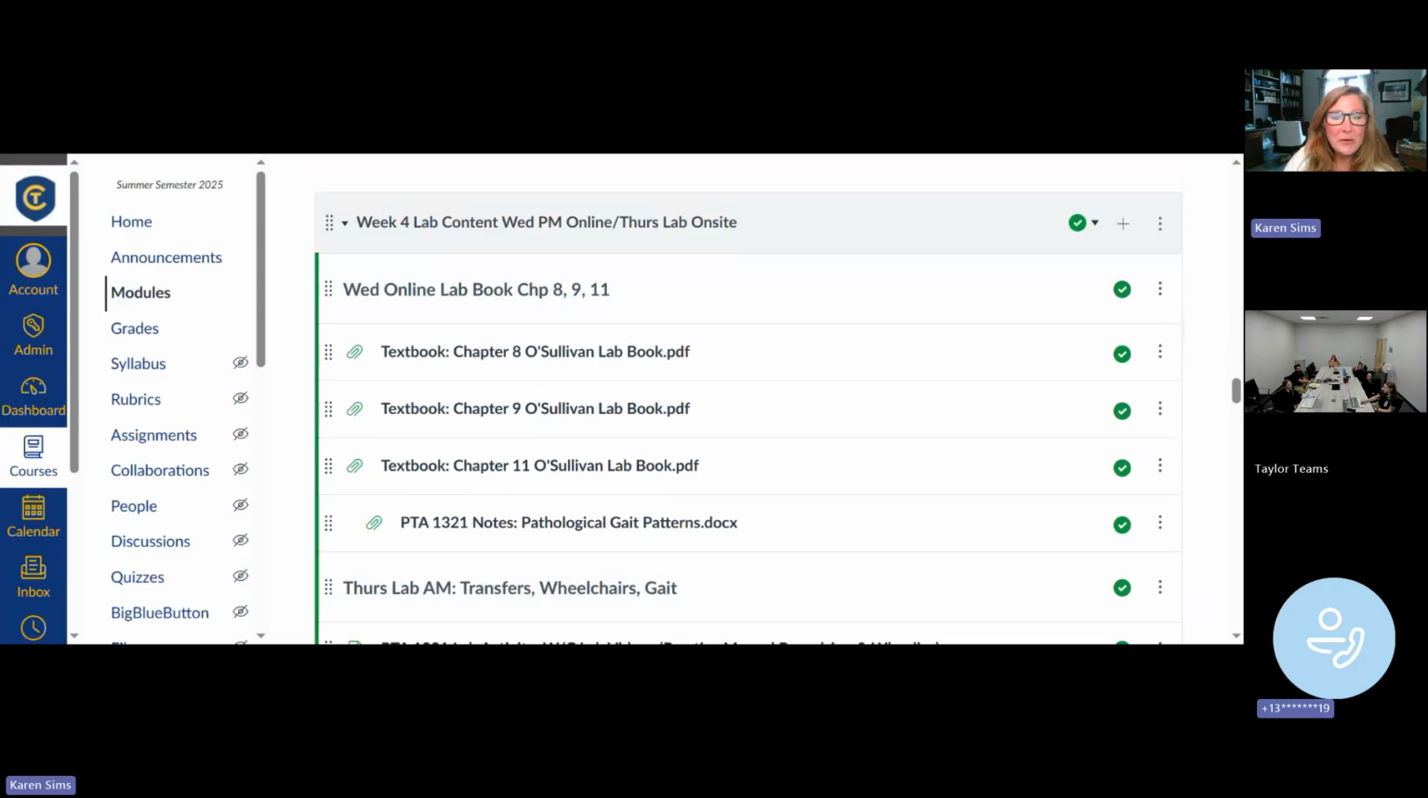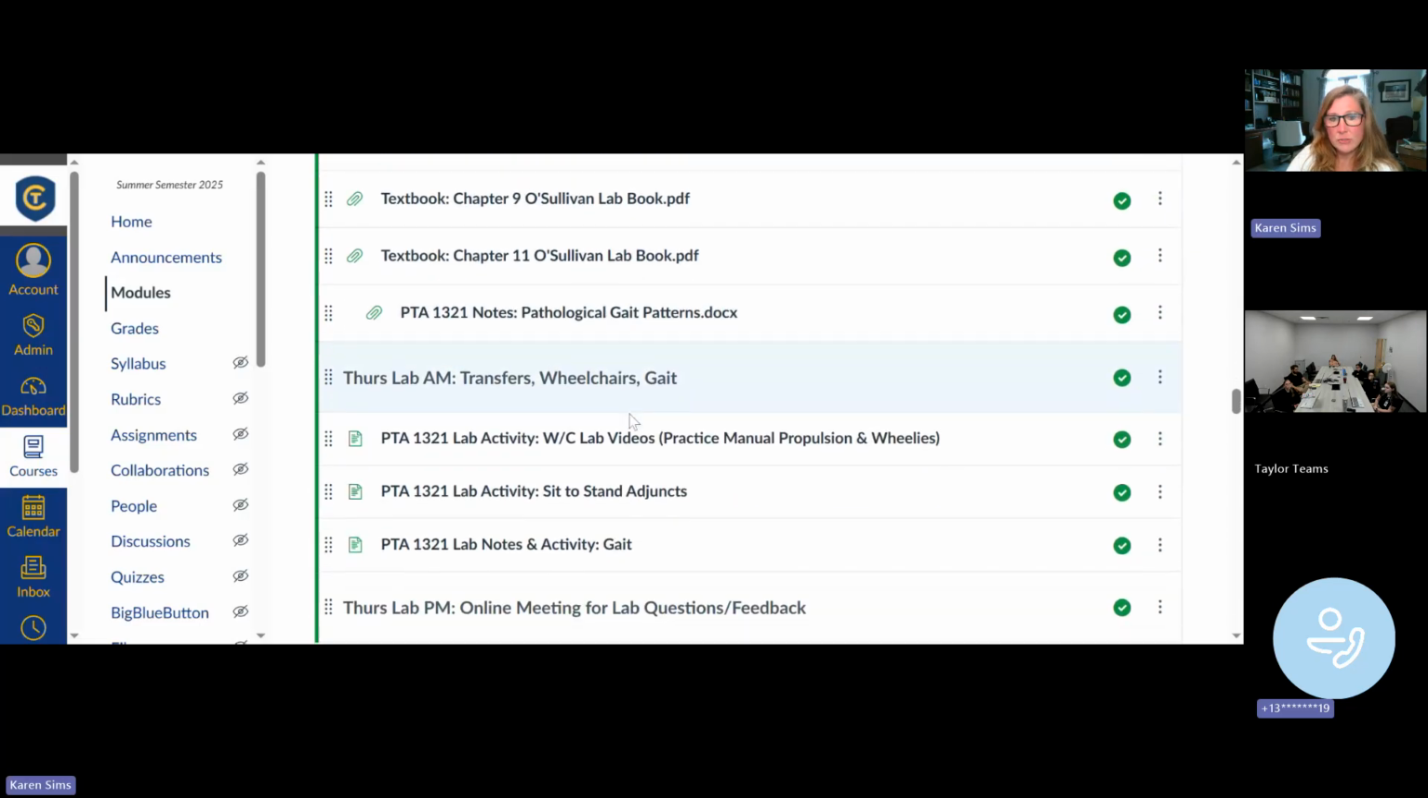So this week we're going to go over transfers, wheelchairs, and gait. And then, like I said last week, you'll have all of your tools in your toolbox. There's nothing new as far as those things to learn. Then we're going to add all the diagnosis stuff on top. So next week, I'm going to go back to viewing my tab here. So for week 4, this week, we're going to go over chapters 8, 9, and 11, talk about pathological gait.